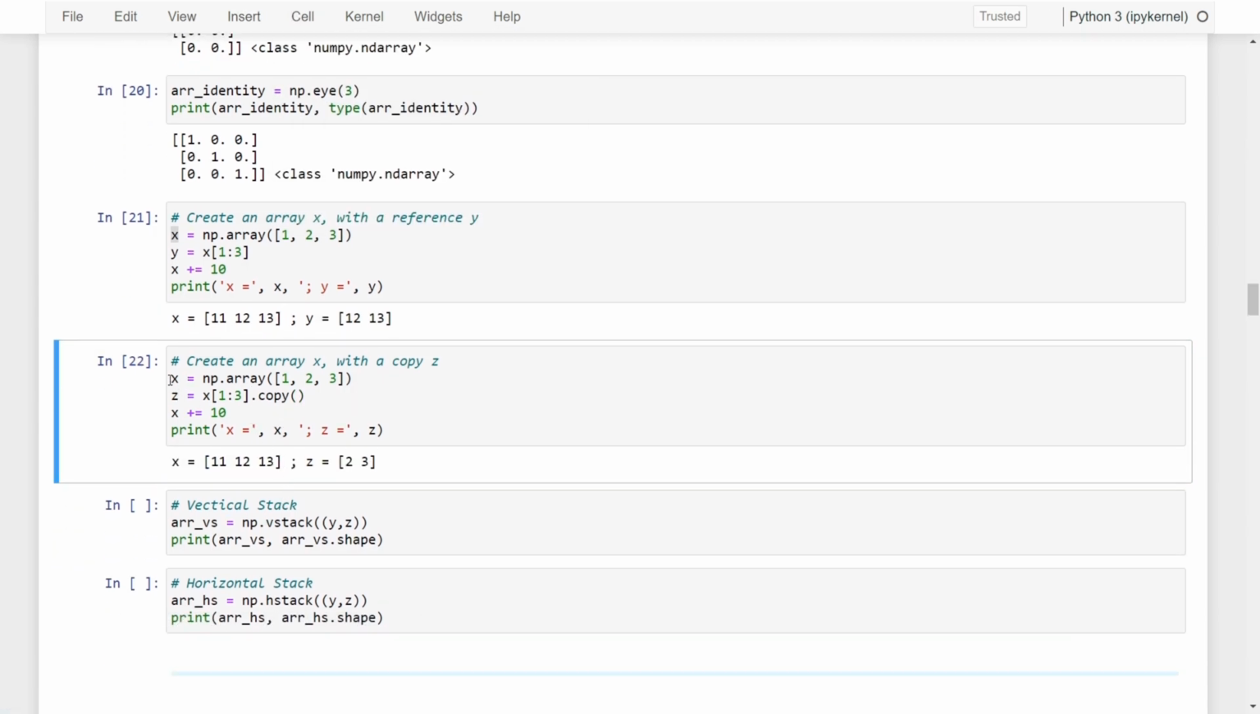We actually create a new ND array by using a copy function. Now you can see that the X array is created by the first method, and then we can create a Z array by using the copy function, by copying the X ND array. So now we have an X array and also a Z array, and then we can add 10. Here you can see that because this is a copy, these 10s will not be added to this Z ND array.